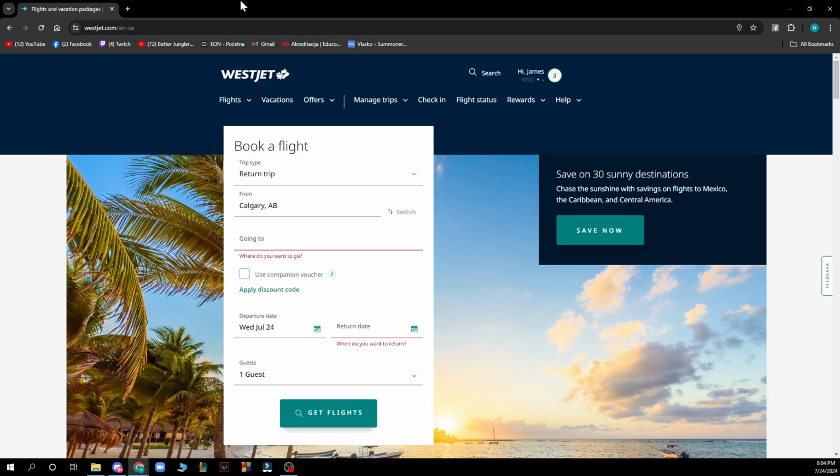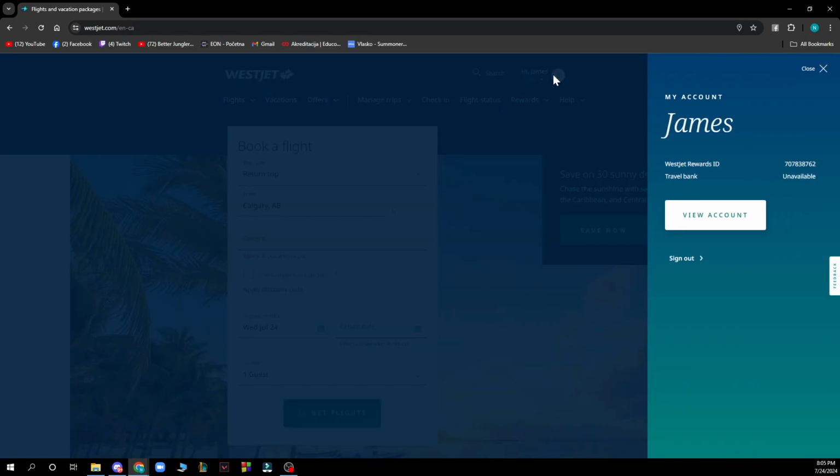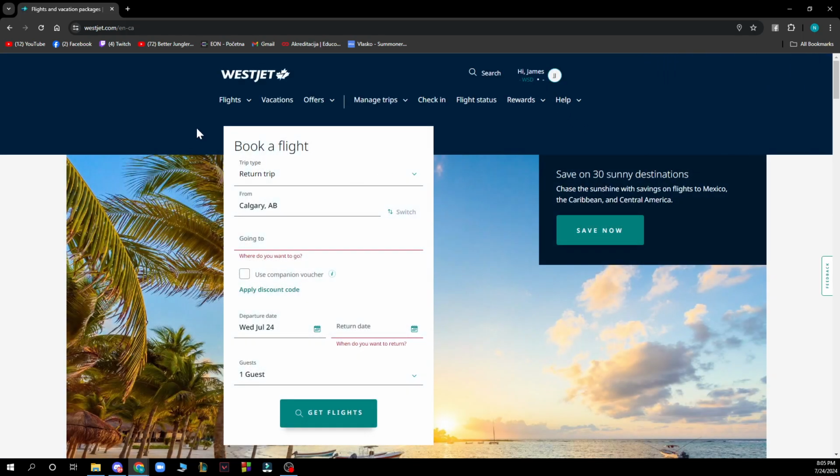But now guys, let's see what we actually have in front of us here. So here we have the flights, vacation, and offers, and book a flight where you can go and actually book your own flight here. In the top right corner, we have everything about your profile, where you can go and click on view account to view your profile.